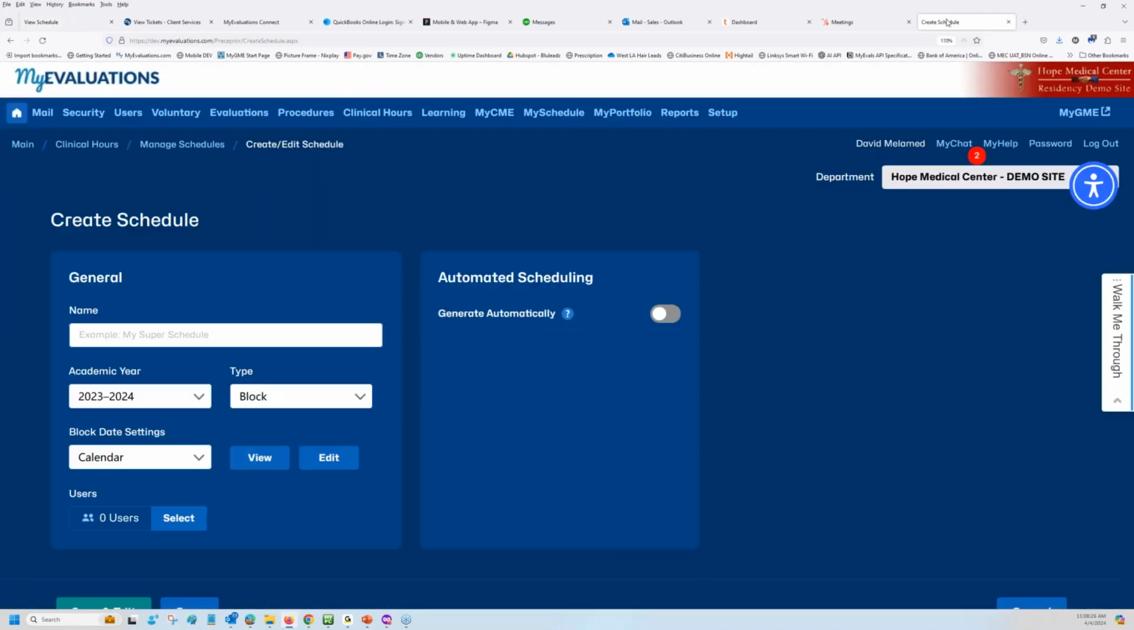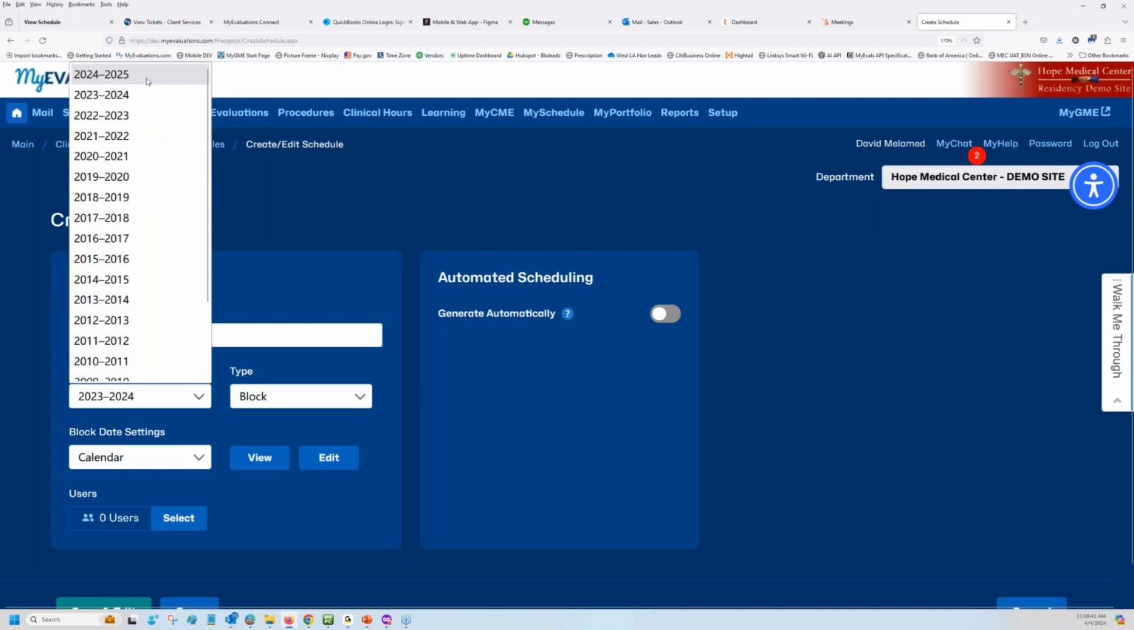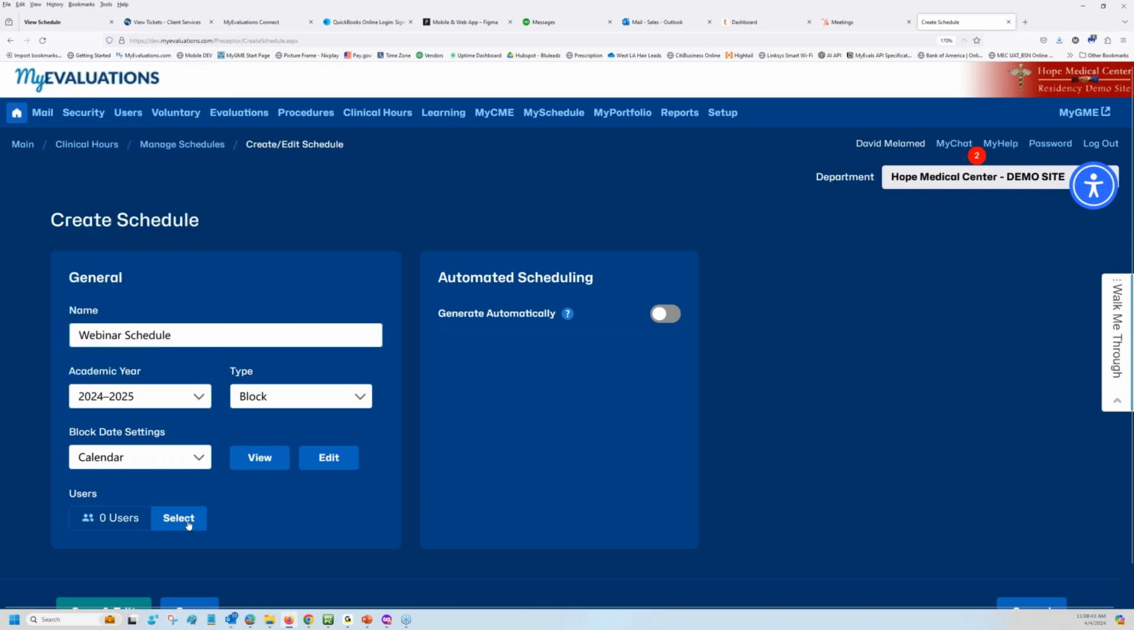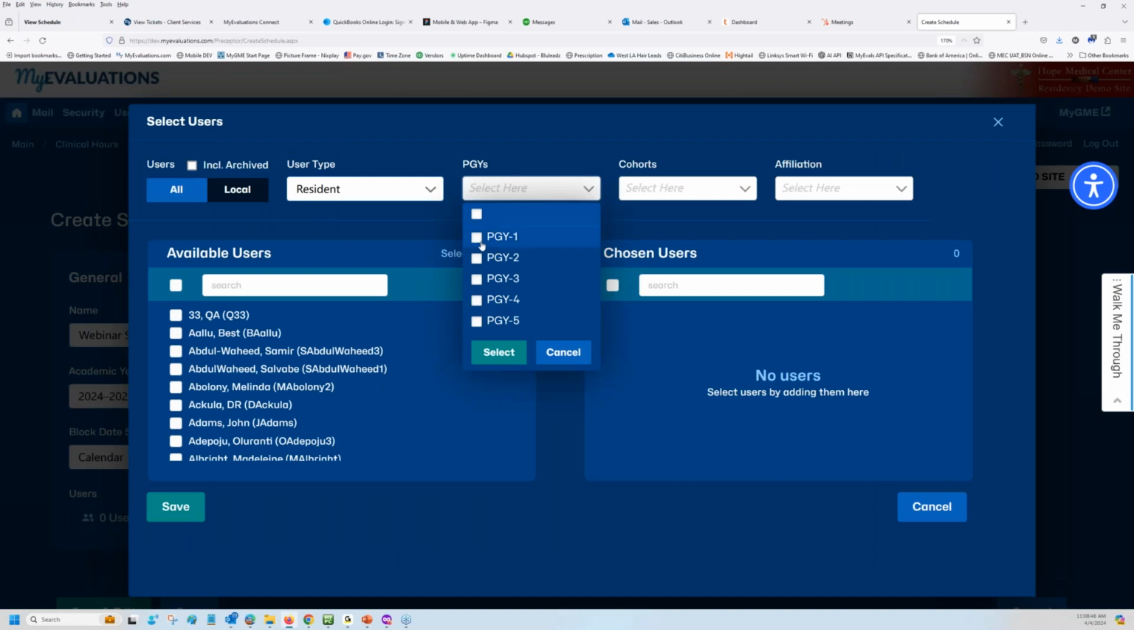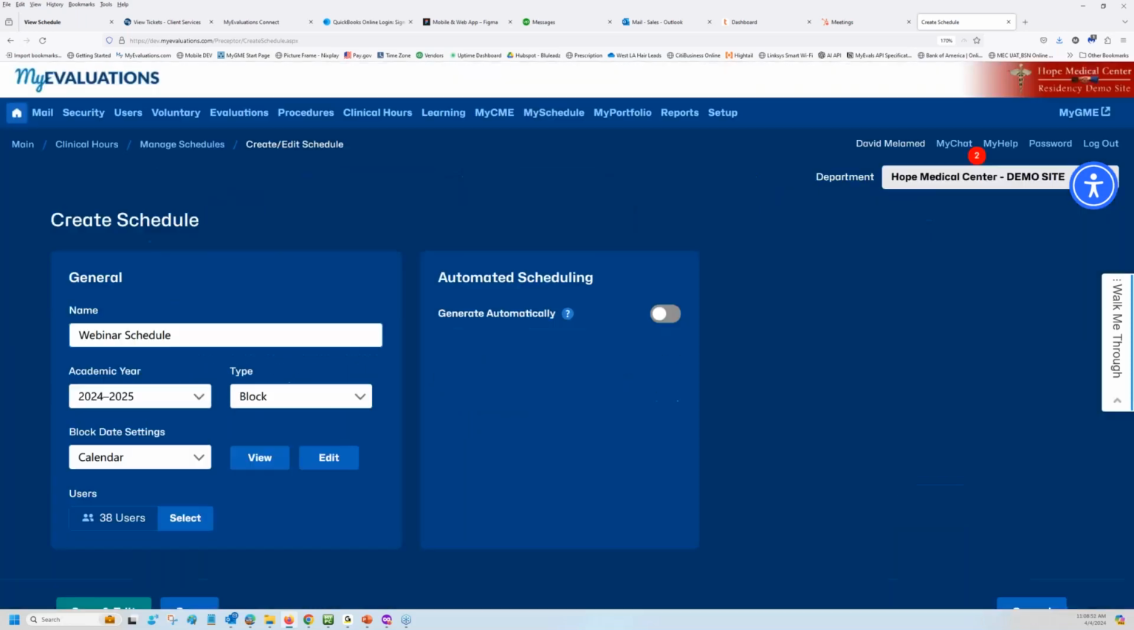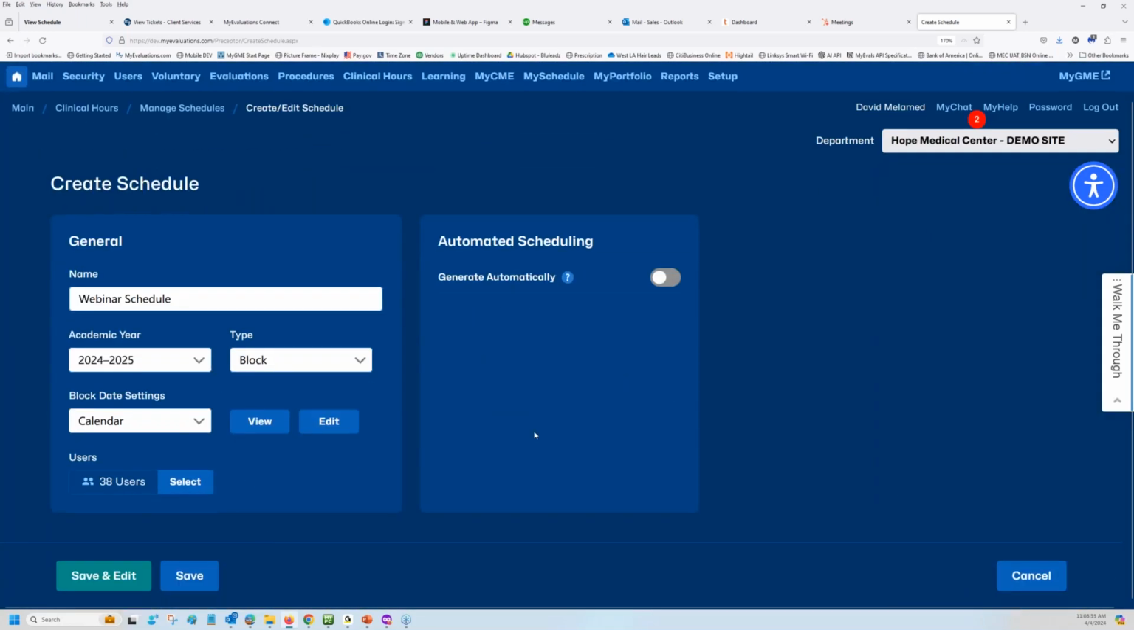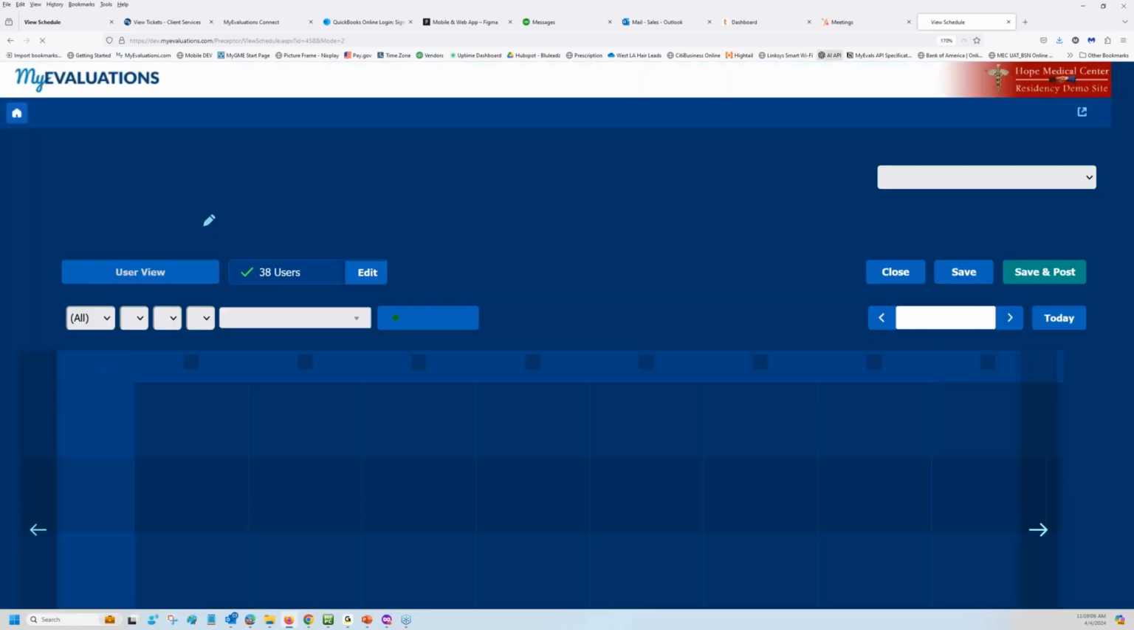In the new module, we have some enhanced functionality. So let's look at this functionality. So I put in my name, select the academic year, go in and select my users. Now here, we're going to talk about these extra functionalities in just a minute, but I'm going to click on save and edit just like I did in the current functionality that I have available.